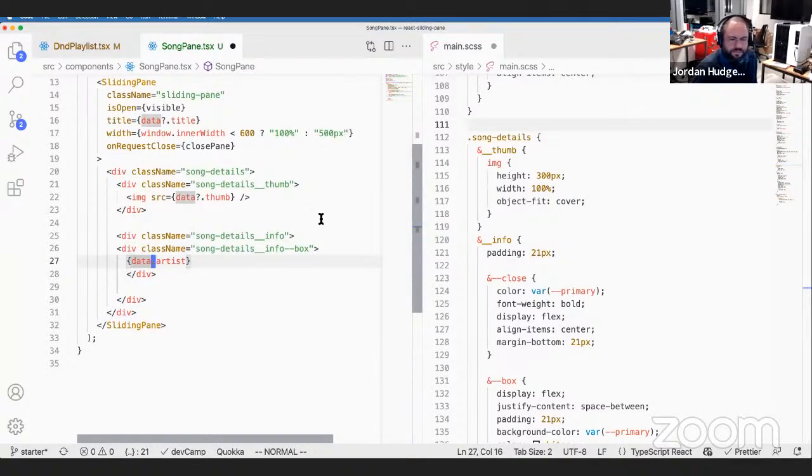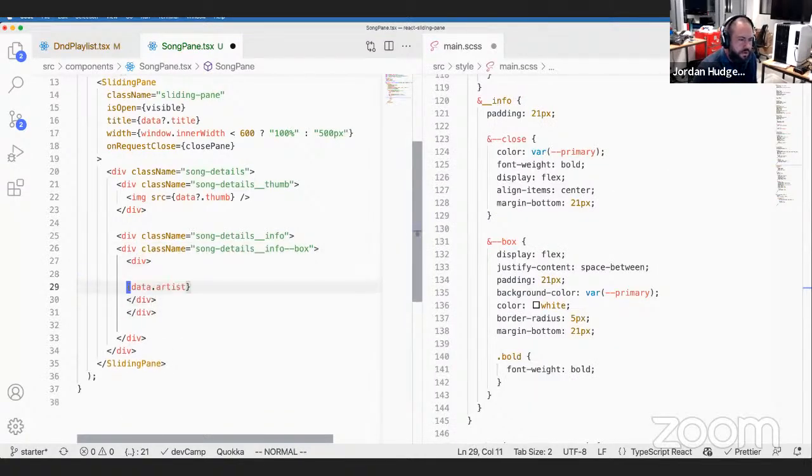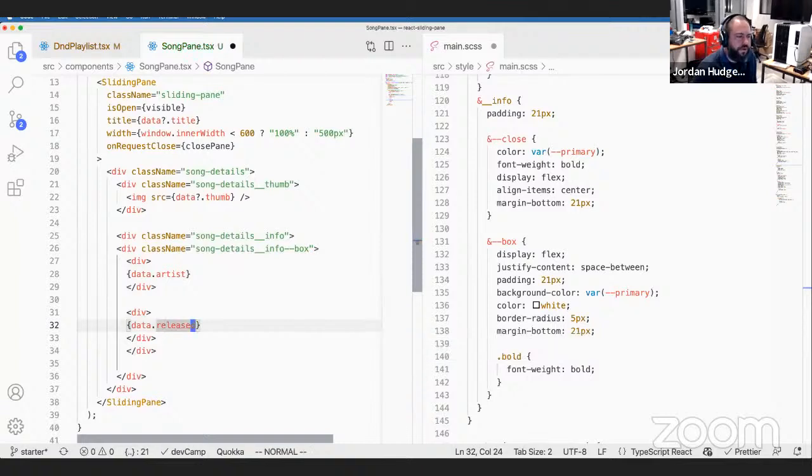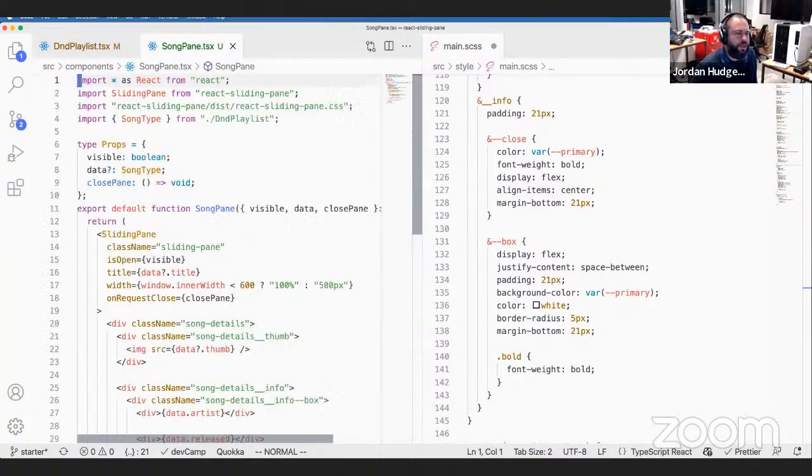And then inside of here, let's follow along. Yeah, so we have our artist, and then we also have that release date. We'll just wrap those up in divs, just like this. And then data.released. Hit save. And then lastly, we just have our content. That's going to be the last thing down here, and that is going to be data.description, just like that.